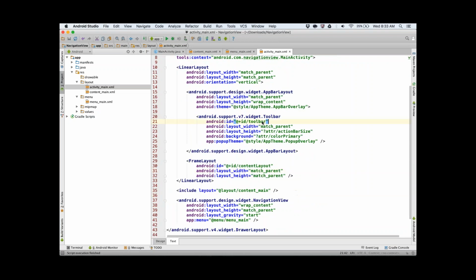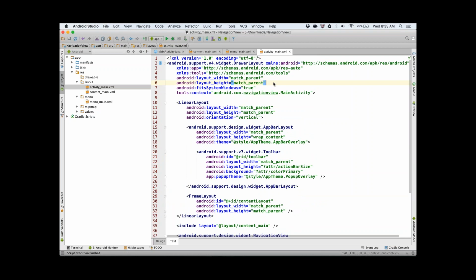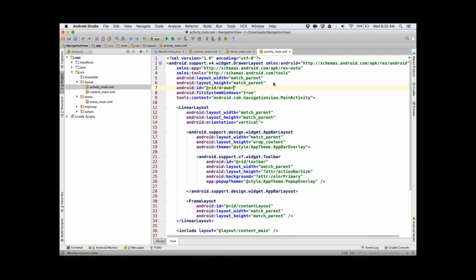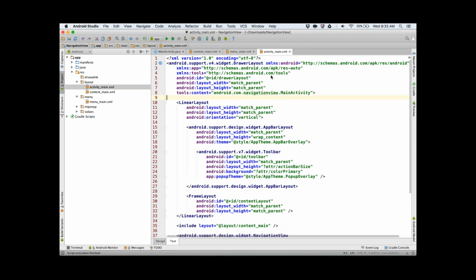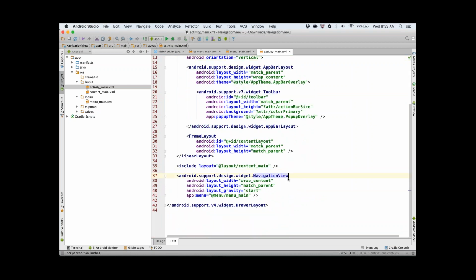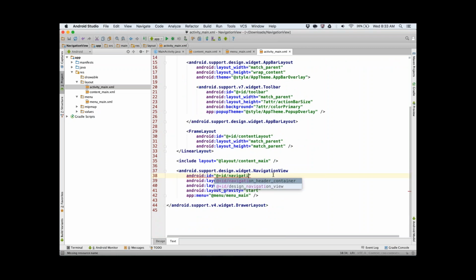Toolbar, we already have the ID. Drawer layout also, we will specify the ID over there. For the drawer layout, we are going to specify the ID, that is drawer layout, and then we have the navigation view. In the navigation view, I am specifying the layout gravity and the app name. In the navigation view also, I am going to specify the ID over there. I will give it as navigation view.